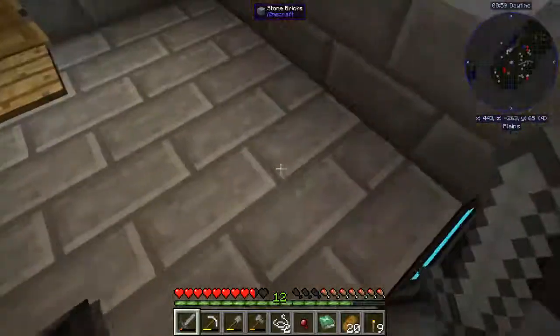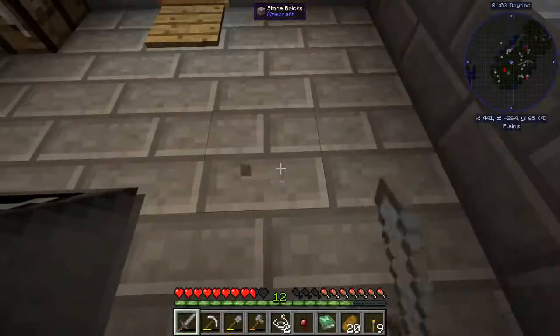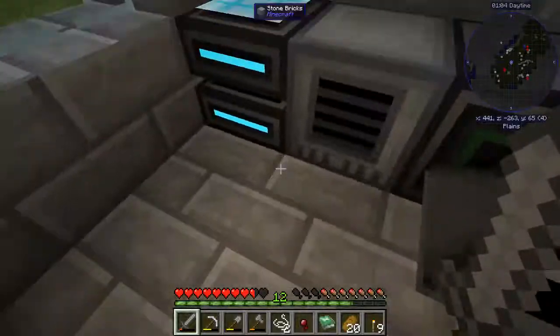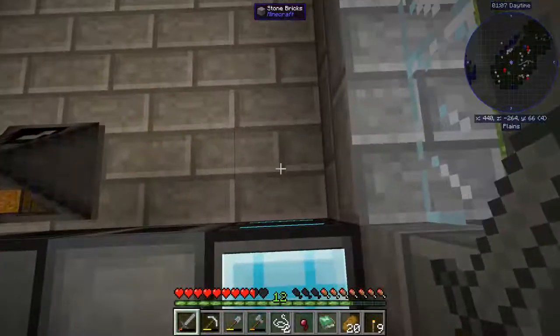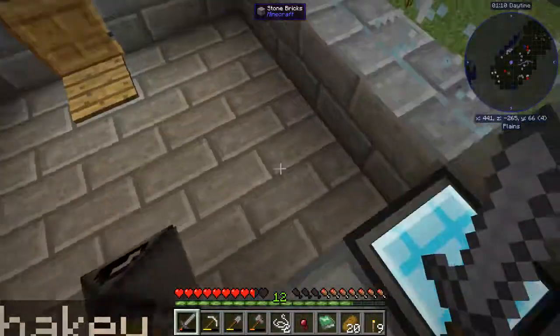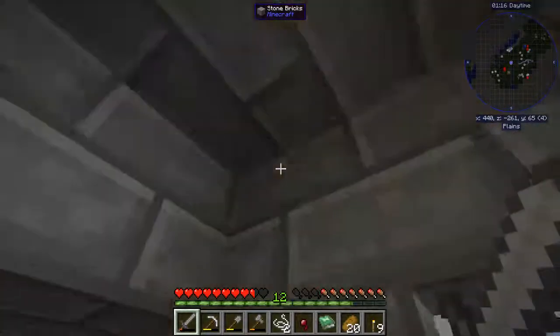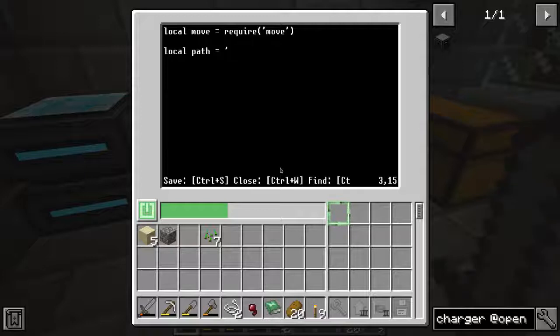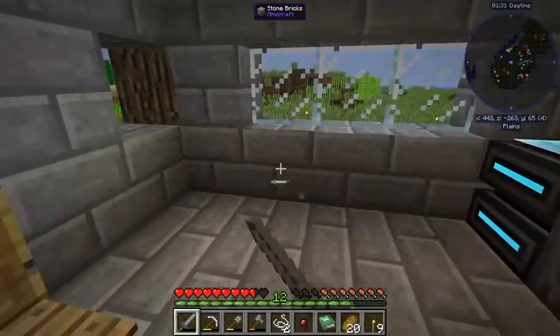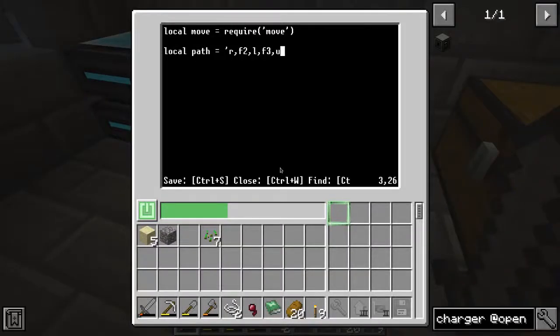We want you to go right twice, and then turn left, and then go 3 steps forward, 1 step up, and then 2 steps forward. So it's going to be something like turn right, go forward twice, turn left, go forward 3 times, go up and then forward 2 times. And then move path.